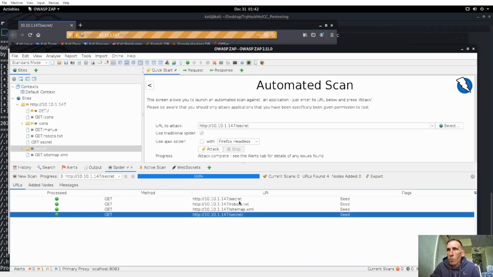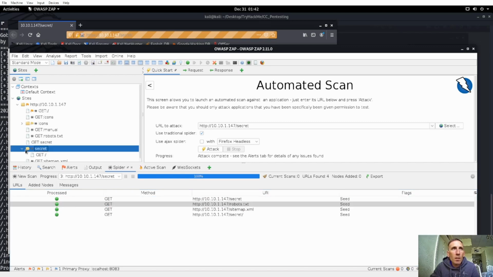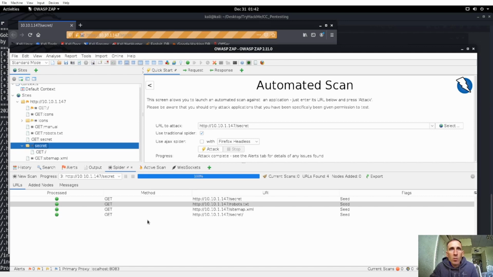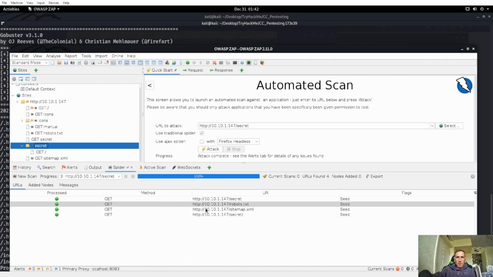I feel like it's like a directory, but it's not a directory. You know what I'm saying? So that's what's kind of confusing me, like right there. It's a directory or not? We have an index HTML. This one's gonna be a pain, huh? Gotta be something with that secret though.